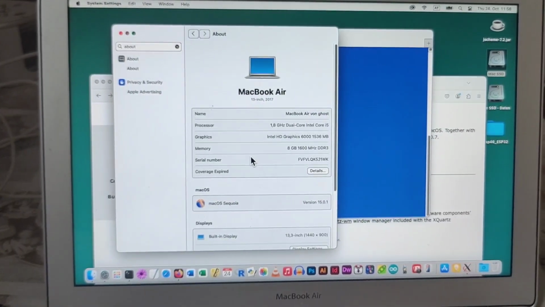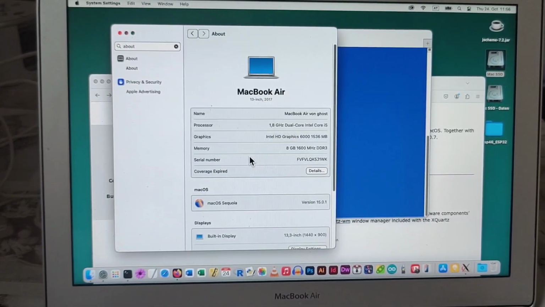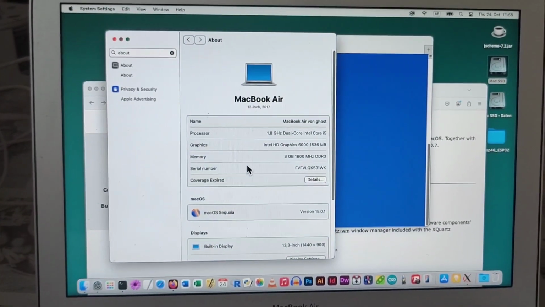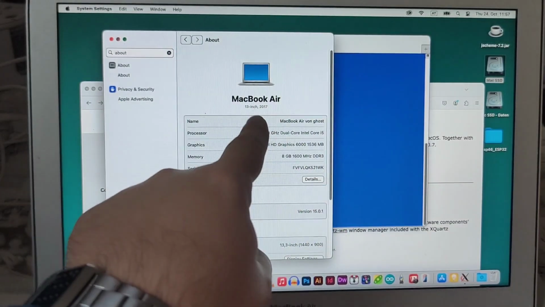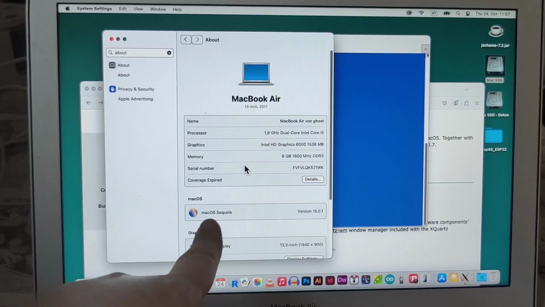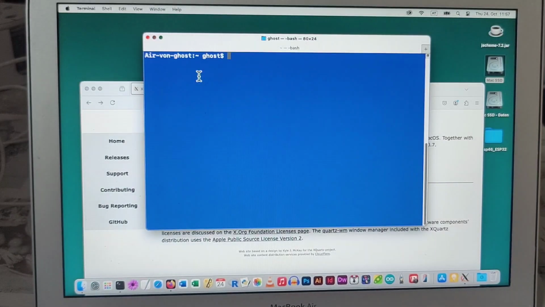I have to say the installation practically had nothing remarkable to it. I was simply following along with the defaults, and as you can see, here we are on this MacBook Air from 2017 running Sequoia. So the installation was simple, straightforward, and successful. And things mostly work.